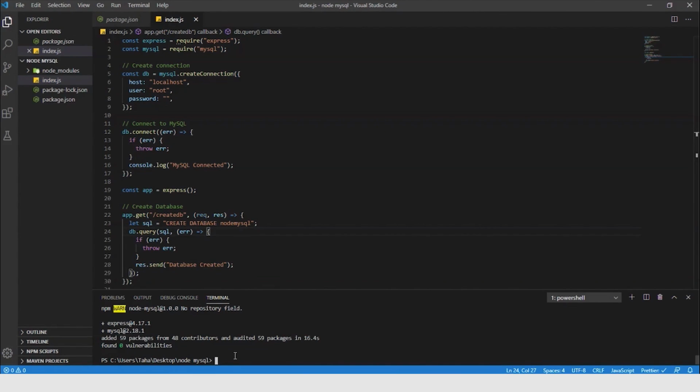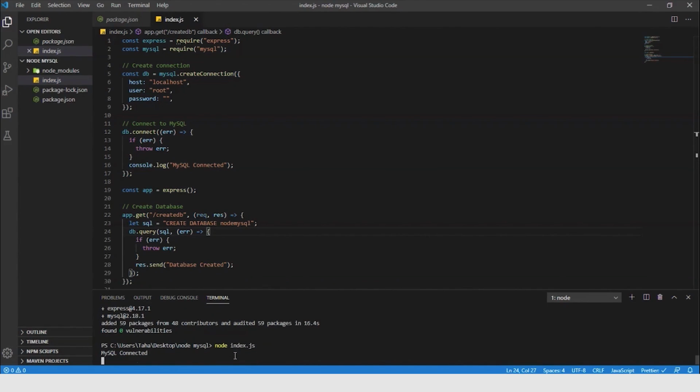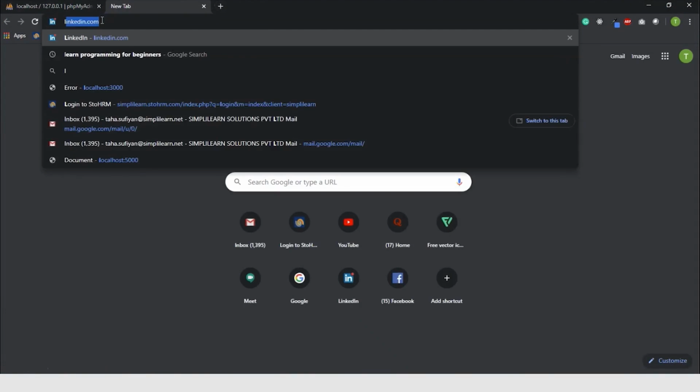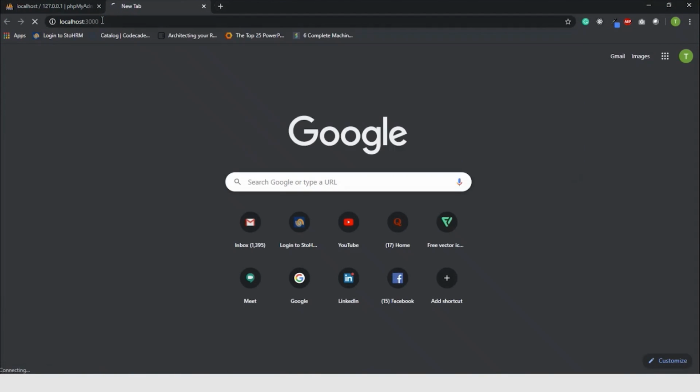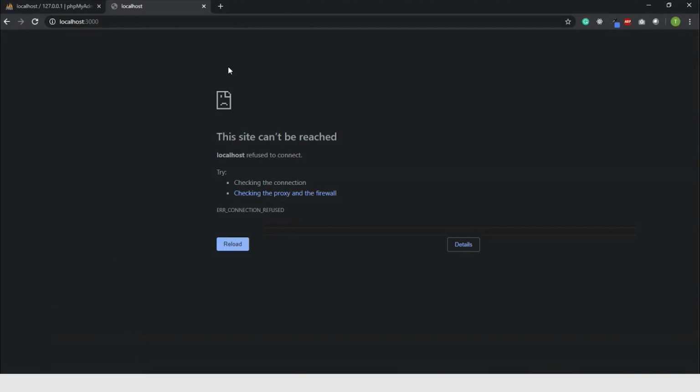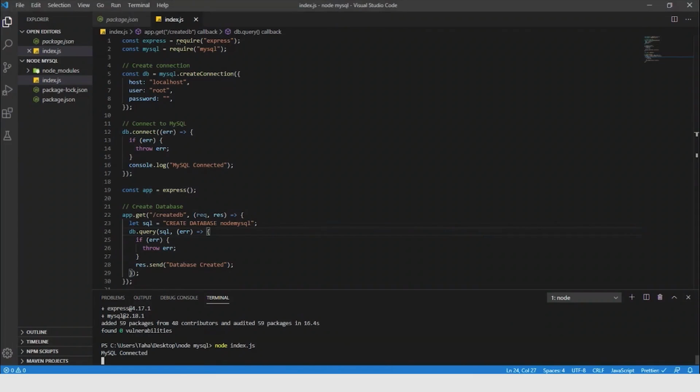So let's go ahead and we'll do node index.js to run that, and we've connected to MySQL. That's great. Good first step. And then we'll go to the window and we'll go to localhost 3000, which is the default connection. But what you'll see is that the name of the database has been changed to Node MySQL. So we've got an error message, which we expected.